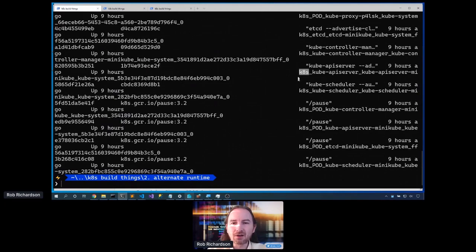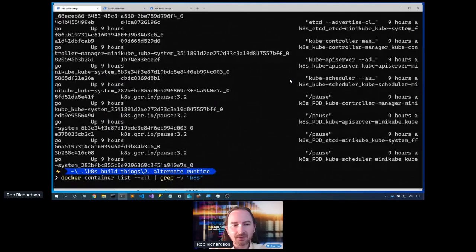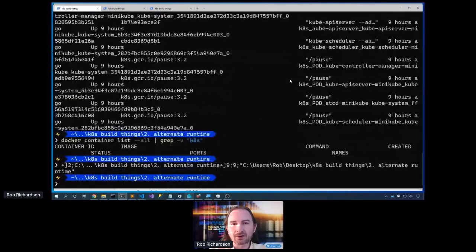I noticed that all of these containers start with K and S. So docker container list, pipe it to grep -v for K and S. And now these are only the containers that I started. And in this case, there aren't any.